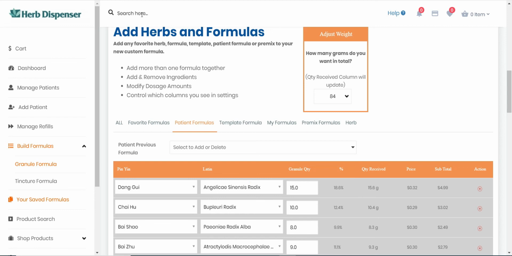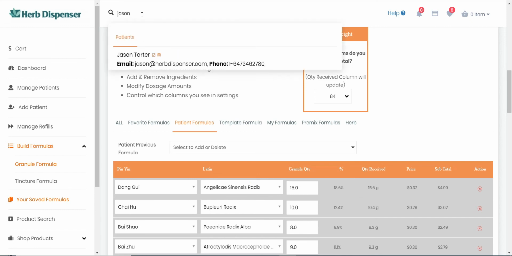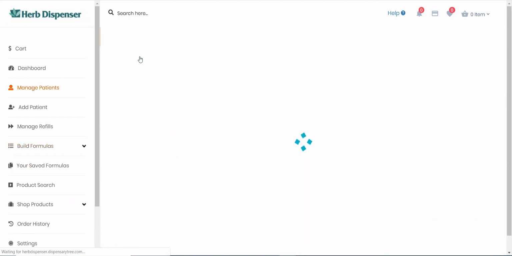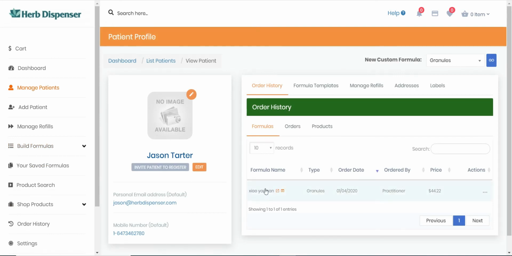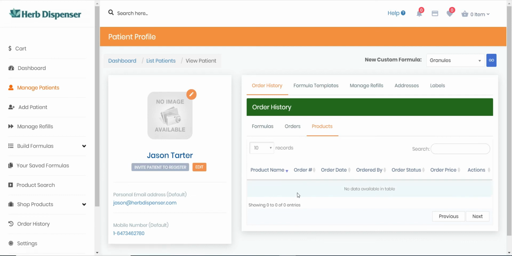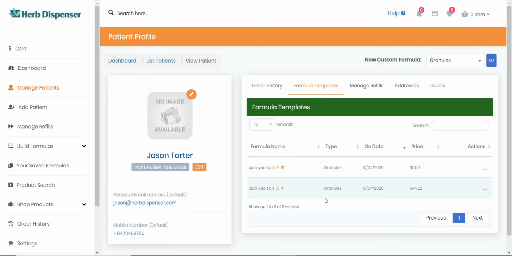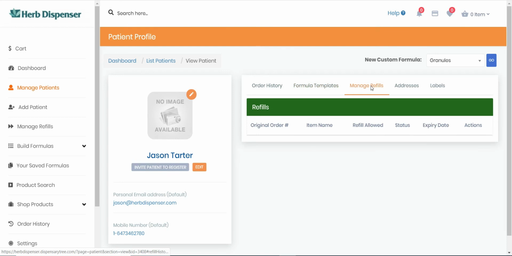Okay. We do have a master search up here, so we can go and see this patient's profile. We can see that we've ordered this formula for this patient. We can see all the orders that we've submitted for this patient, and if there's any products that we've ordered for this patient. We can see any formula template that we've created. So a formula template is a formula that you may create for the patient, but you haven't actually ordered for them. So this patient is tagged to these two formulas. And we can manage their refills.